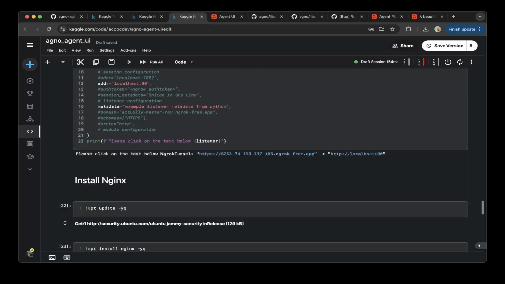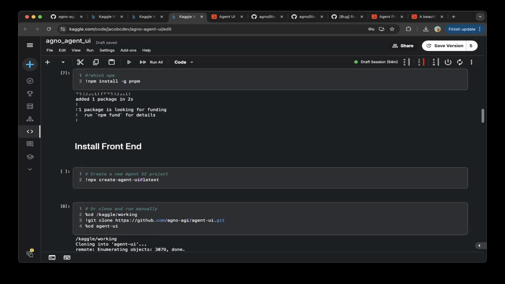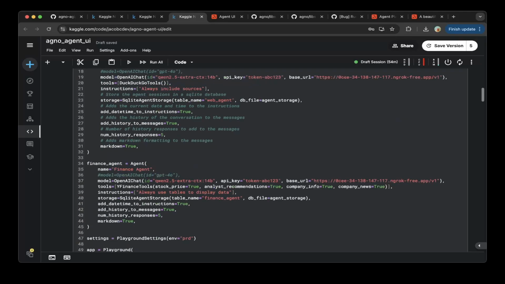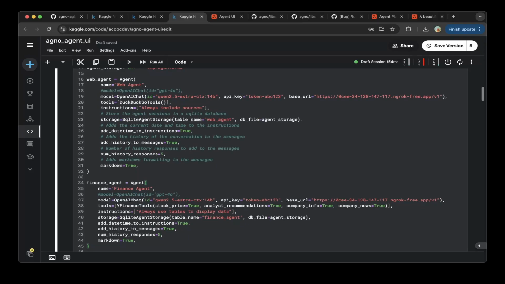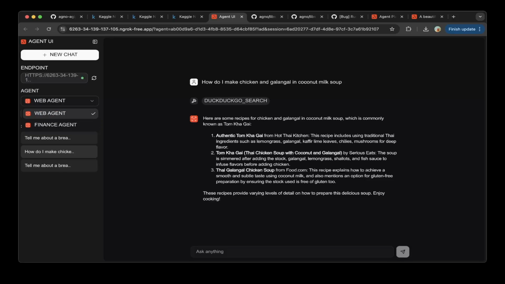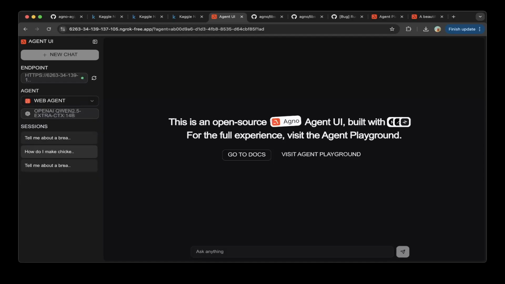We set up the web agent using this model, which is Qwen 2.5 extended context 14b. And the financial agent is also Qwen 2.5 extended context 14b. So you can select the agent. You can see the web agent is using the Qwen 2.5 14b. The financial agent is also OpenAI Qwen 2.5 extended context 14b. So that should be it. You can see the sessions also updated while you're selecting the agent. So that should be it.